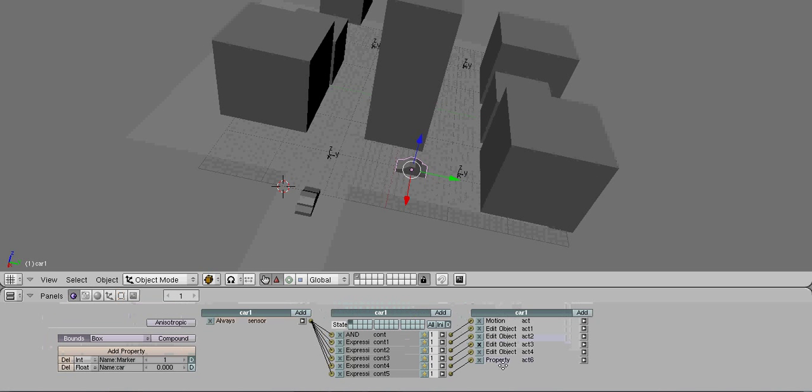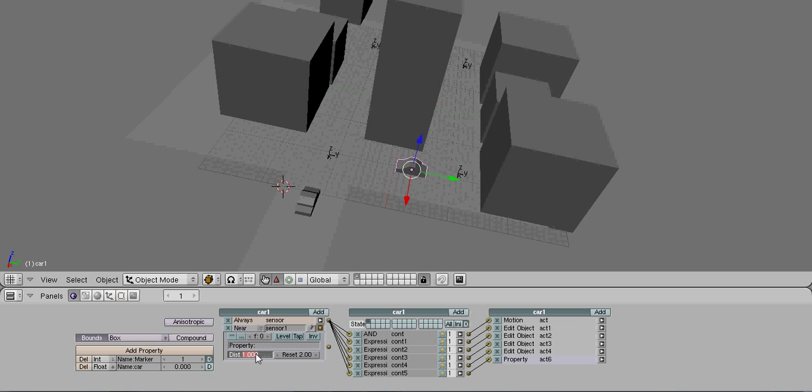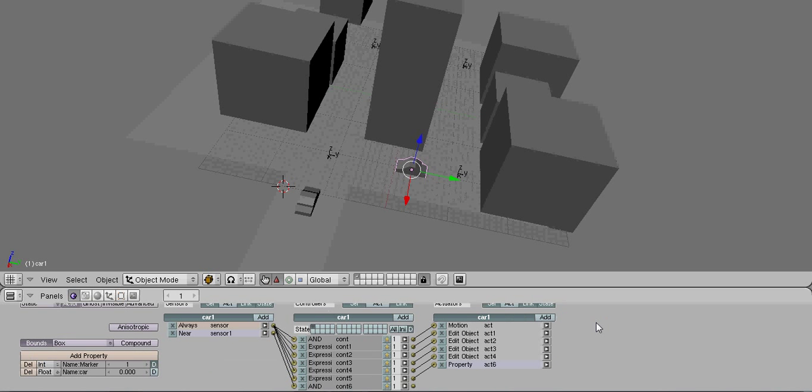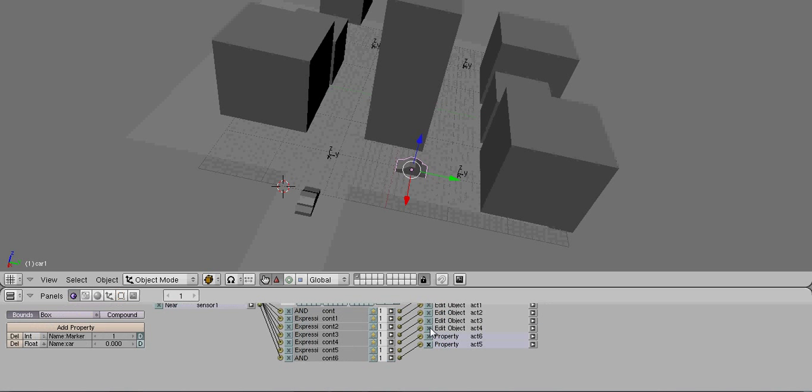Now we need to add the path changing mechanism. In this case, we're going to add a near sensor with a distance of 2, and make the property called marker. Now add another controller, and an And controller would be fine for this. Add another actuator and make it a property. The property is going to be marker, and the value 1, but instead of assign, make it add. That means every single time it hits one of these markers, it's going to go to the next one. So let's go ahead and test that.